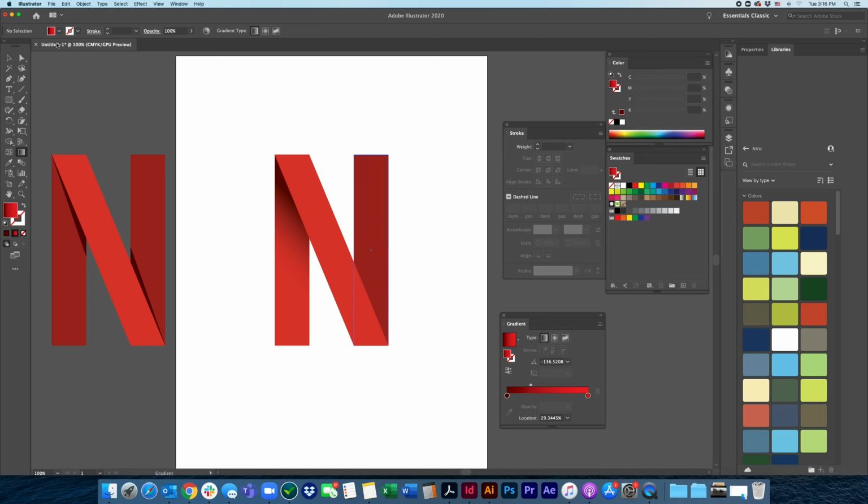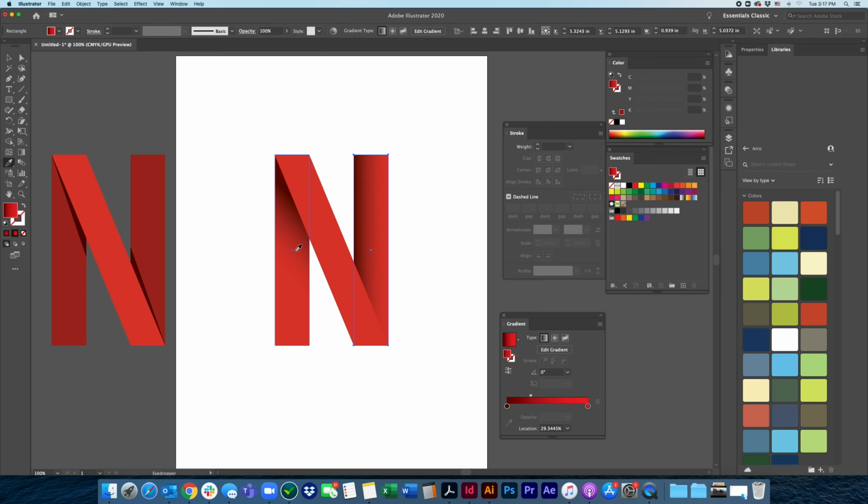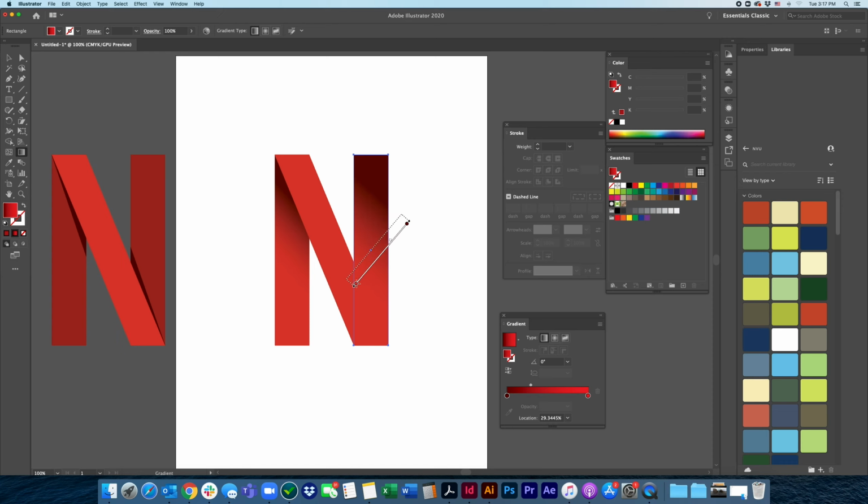So now if I grab my selection tool and click this ascender here, so that's selected, I can then grab my eyedropper tool and click that one, so it just applies the same gradient, and then play around with the angle of that gradient where I want that to fall. And there you go.